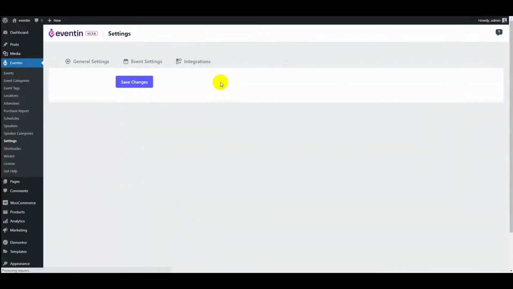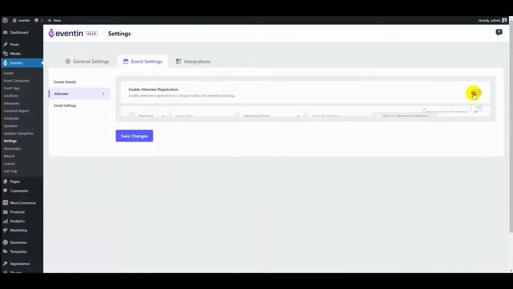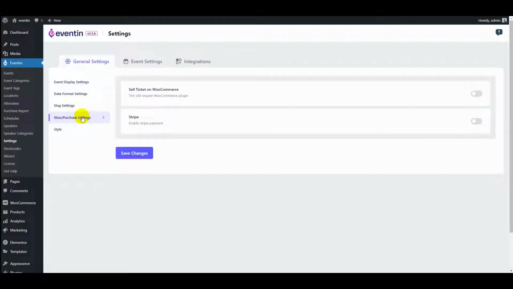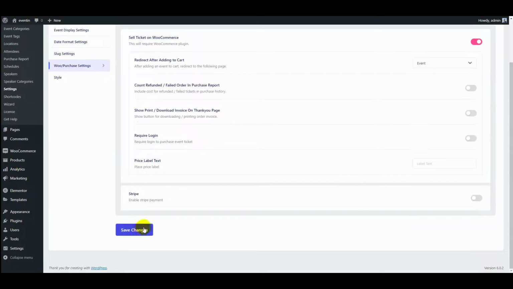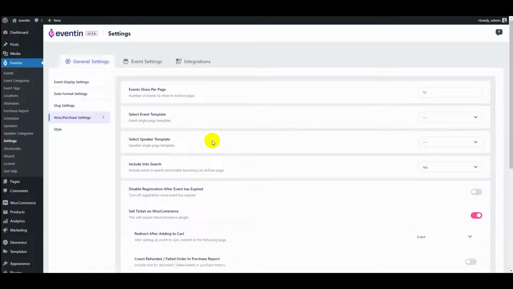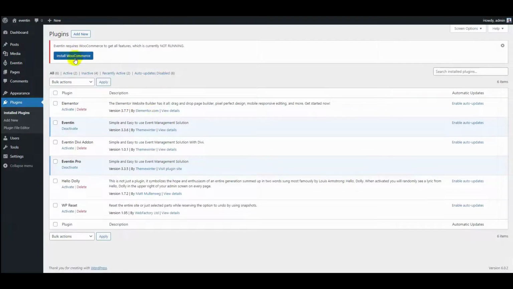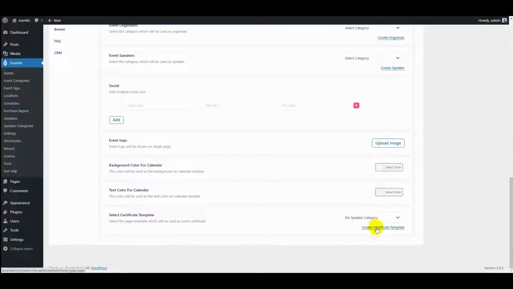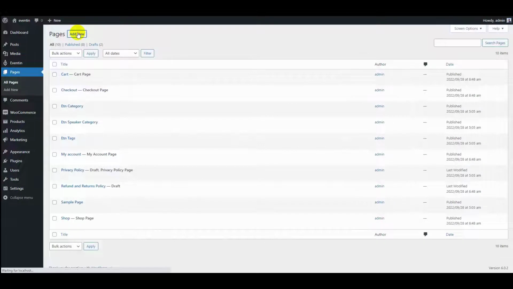And while you are creating an event, make sure you have Attendee registration enabled and sell on WooCommerce enabled. If you do not install WooCommerce in your website, in that case, you can install from here. At the same time, you can install WooCommerce manually from your plugin page. Click here, and now the main part, creating certificate.